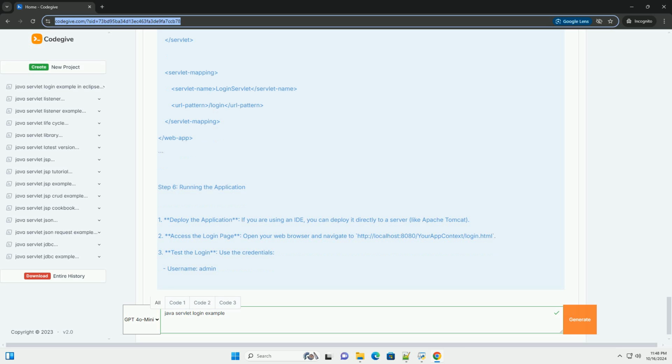Step 5, configuring web.xml. If you are not using annotations, you need to define your servlet in the web.xml file located in the WEB-INF directory.